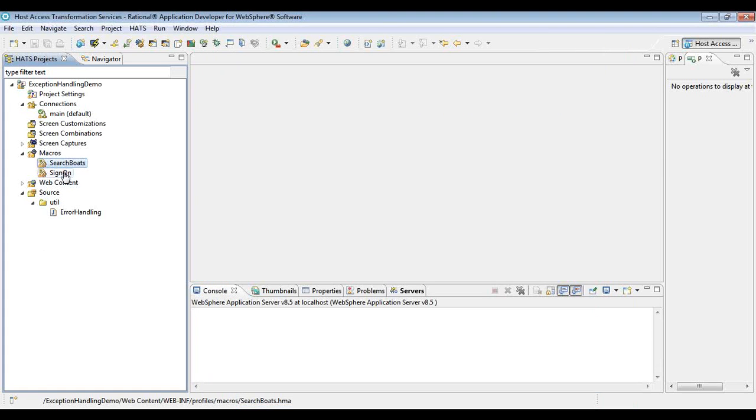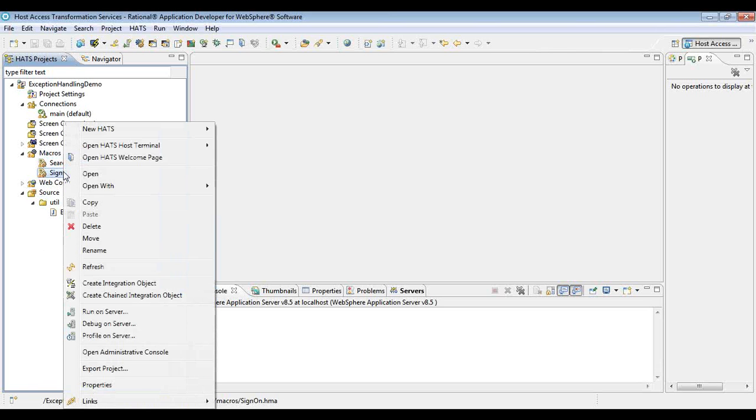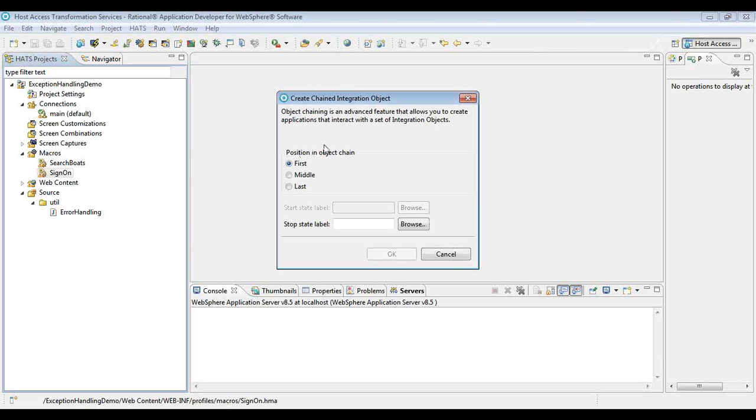So now let us create a chained integration object from these macros. Right click on the sign on macro, create chained integration object. This will be the first object in the chain. The label should be the same for all the objects inside your chain. The first position in the object chain, and the label is traced. Okay.